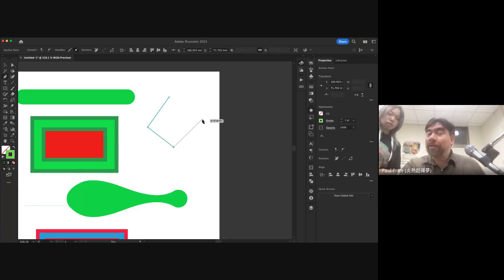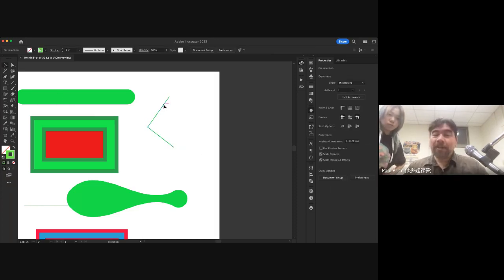If I want this just to be a line, I click escape. Once more, it'll be just a line, right? How to make the first one? Yeah, I'm showing you right now.